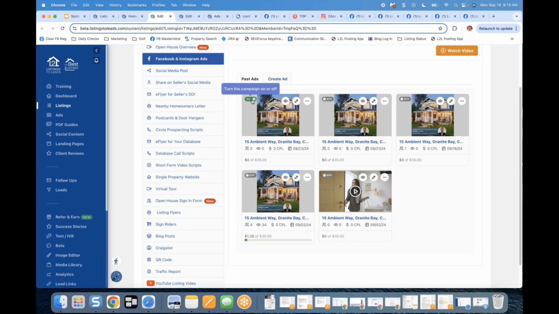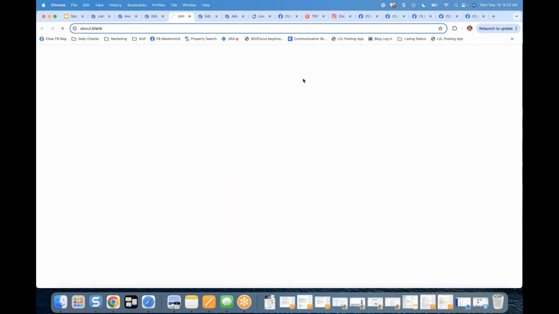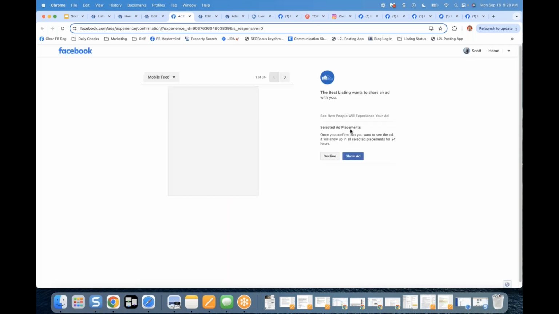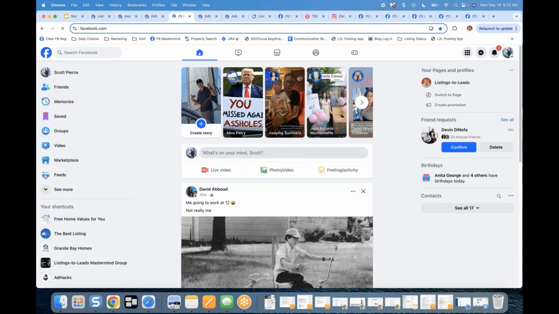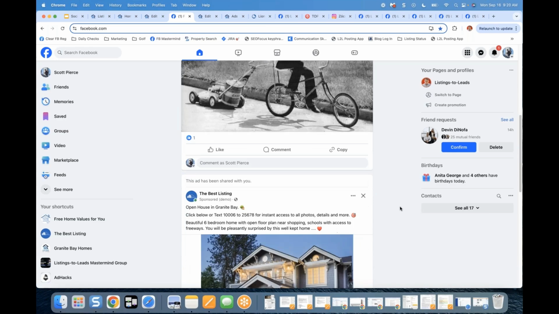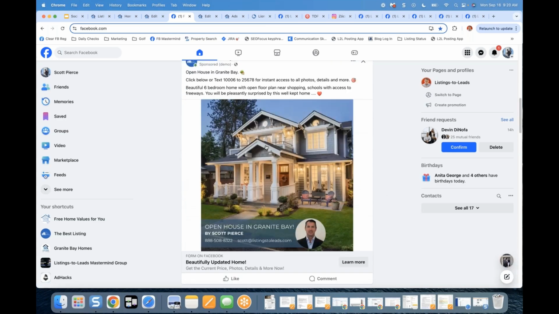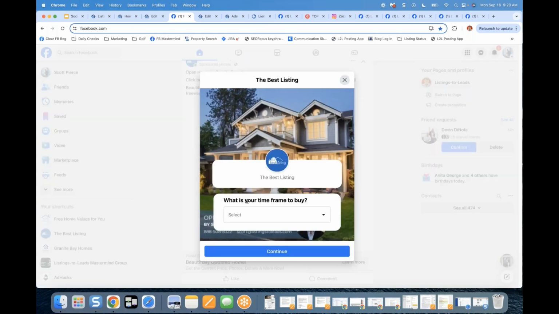See there? Now, when you land on this page, it'll take about 10 minutes, but I'll look at an older one, and let me just show you how this works. So you can see, I can preview this ad here, and then I can click show ad. And again, if you need to pause the video, if you watch the recording, that's fine. And now I can see, here's the ad. People click it. What's your time frame to buy? See, it's all automated. You didn't have to do anything. I'll just say 1 to 3 months, continue.